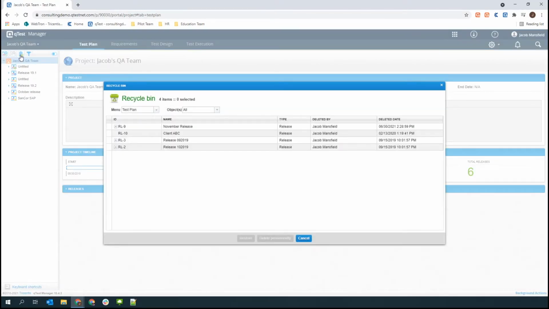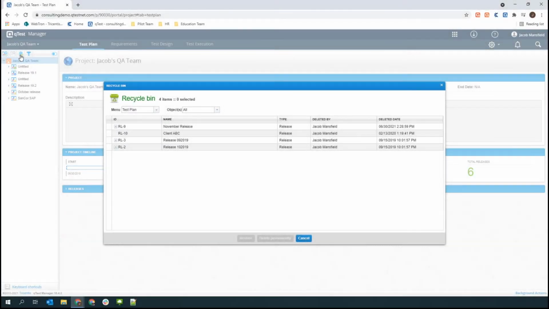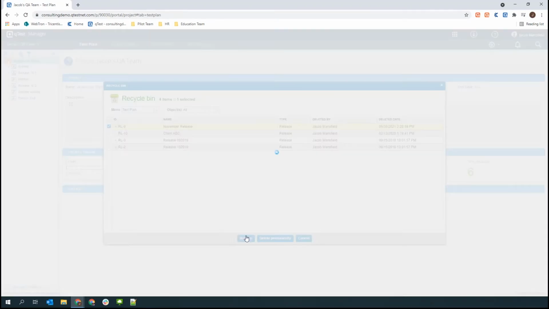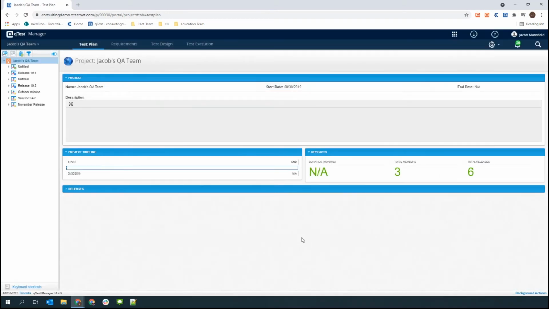In the recycling bin, you can select from the menu the location in which you want to restore your data. And then in the Objects menu, you can select the testing objects you want to see. To restore your data, simply select the checkbox next to the object or objects you want to restore, and then select Restore. As you can see, your once deleted object is now restored and able to be accessed in your left navigation panel.